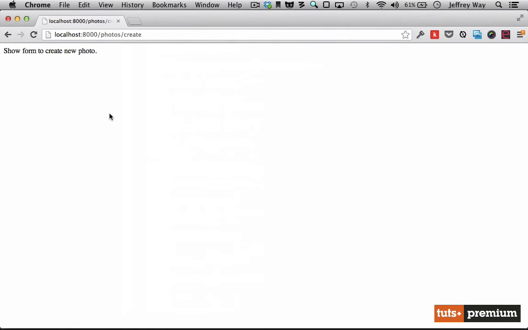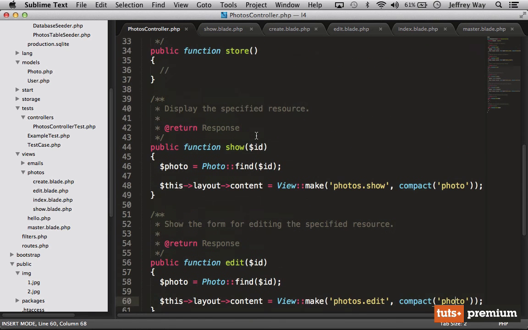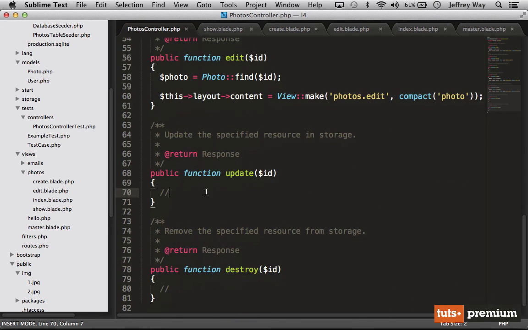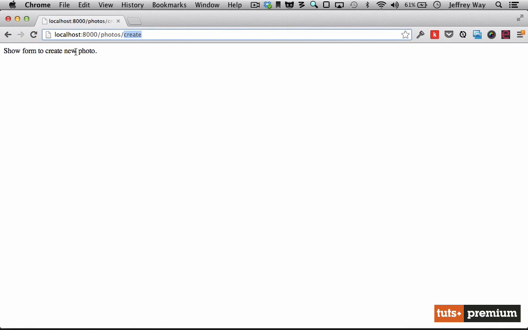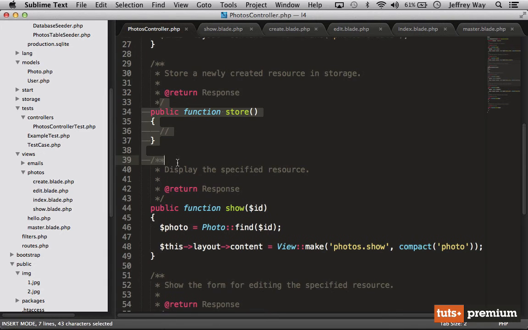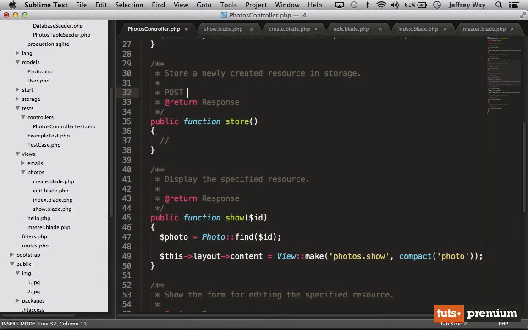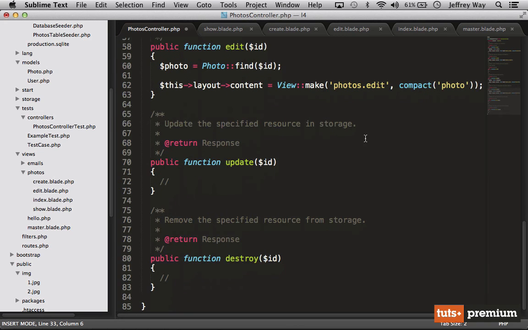Now, what about those other methods though? We've seen index, create, show, and edit, but we also have store, update, and destroy. Well, these are not going to be GET requests. So for example, when you create a new photo, the form on this page should post to /photos, at which point this method will run. So when you run post photos, this method is run, and that will be responsible for essentially adding a new item to the database.